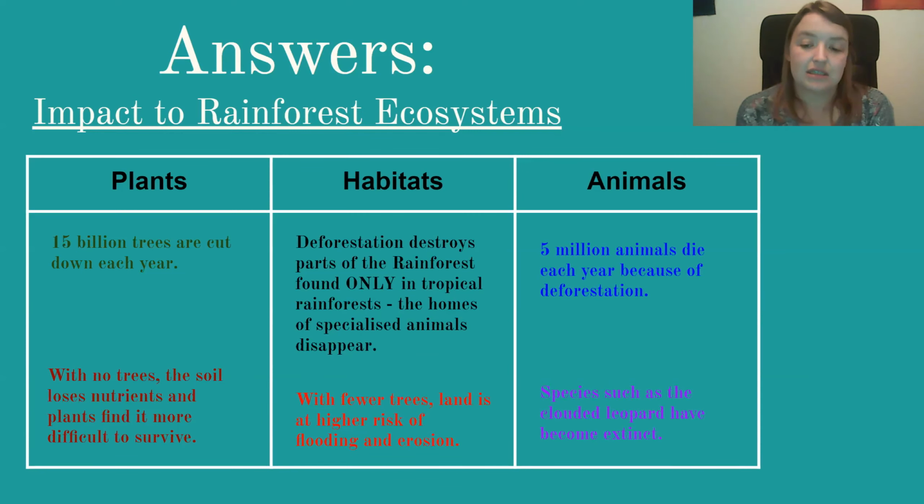And species such as the clouded leopard, which was a leopard only found in Asia, have now become extinct. They can only be found in some of the zoos, perhaps in Asia, but they are not found in the wild. That is a really scary statistic, a really scary bit of information where whole species of animal are dying and becoming extinct because of deforestation.